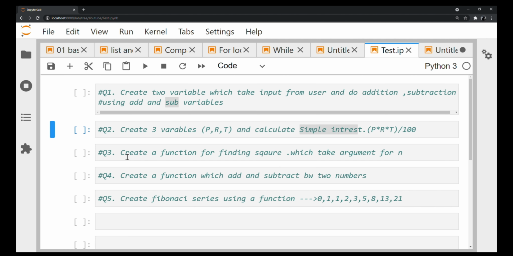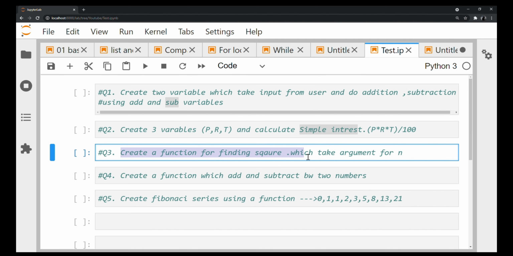What is our third question here? Create a function for finding square which takes argument n. Okay, so simply you have to create a function which gives you the value of the square of the number, and you know what is square, right? Square is simply, if you want to find the square of 2, it's 2 into 2, which is 4. If it is 3, then 3 into 3. Simply you have to use a number and then multiply with the same number, right? That is a hint also, guys. It's very easy. Try to do it.